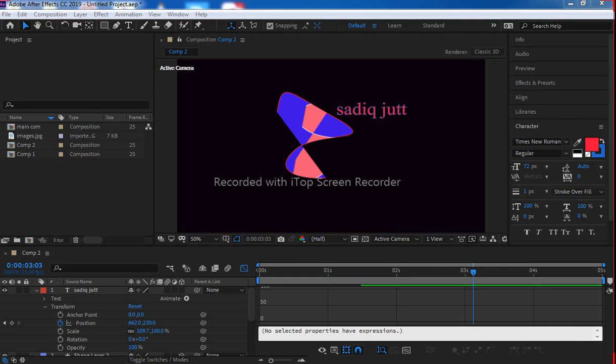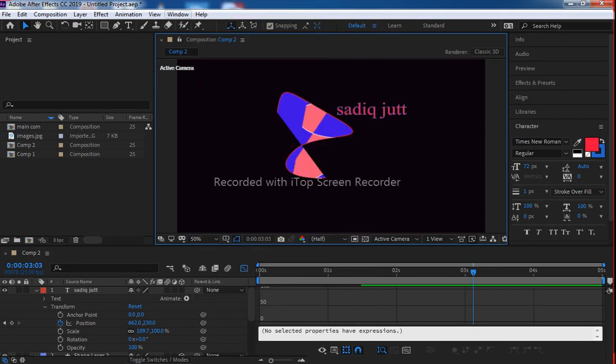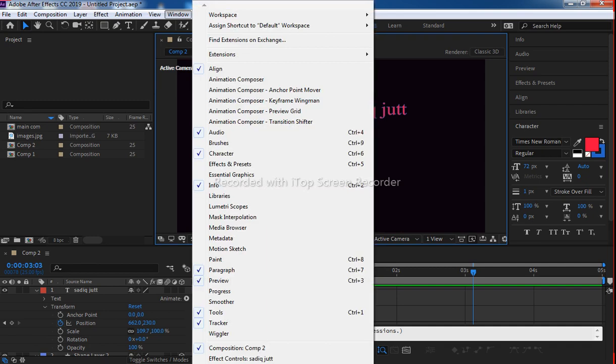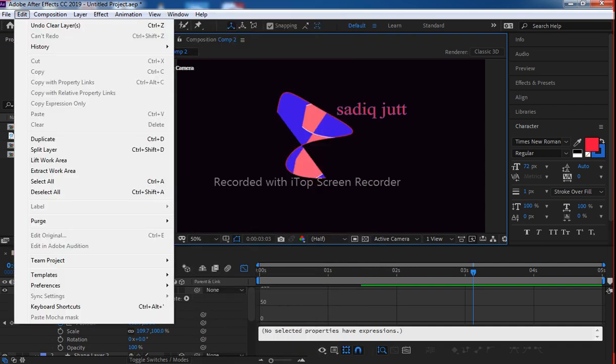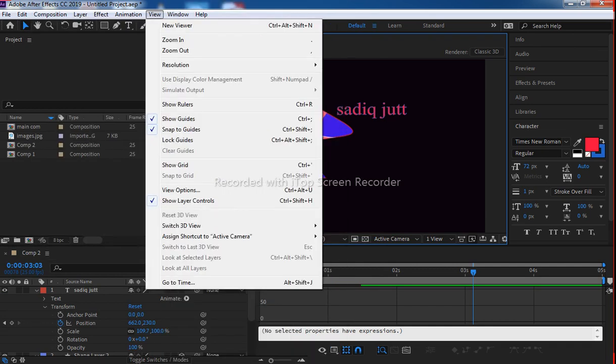So in this video you will learn about the use of the window menu. You will learn about the use of window. So when you click on the window menu, you see that the whole option you see on this screen is basically part of the window menu.